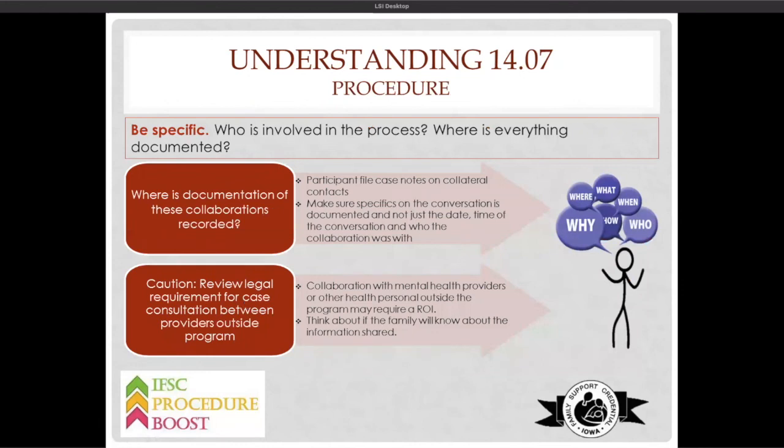Where are these documented? Again, the biggest one for procedure is always going to come back to documentation. It's going to come back to what the specific steps of things are. So participant files, maybe where you would document collateral contacts. Make sure that the specifics of the conversation are documented, and not just the date, the time of the conversation, and who the conversation was with.